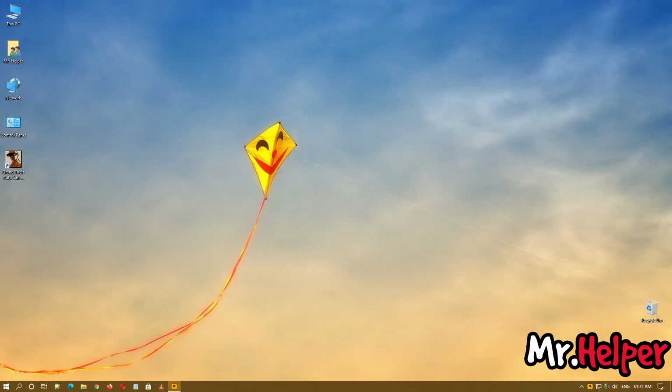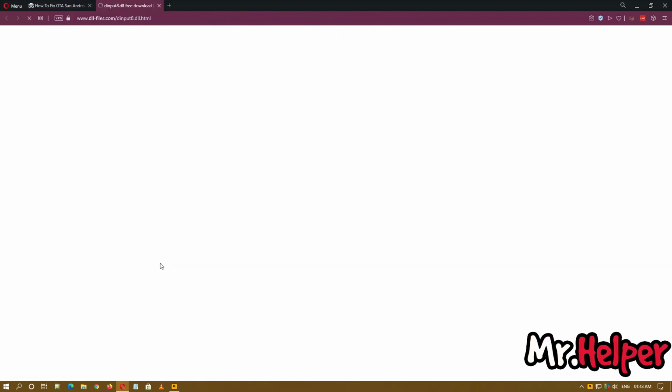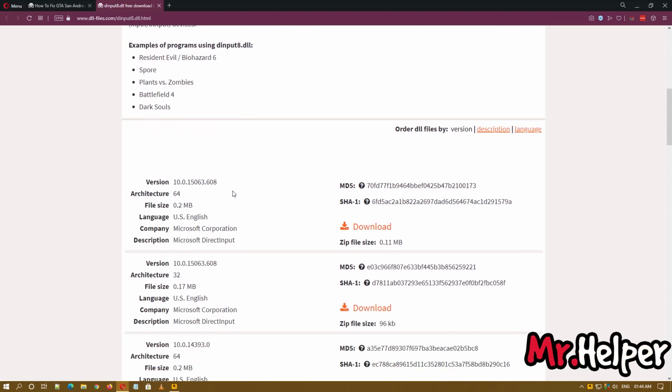Okay, so let's proceed. In this method we have to download a DLL file named dinput8.dll. I am providing that DLL file in the description box below, so please check it. Under the download link section you will find my website link. Open that link, and once you open it, you will find a link over here. That DLL file link is over here. Click on it.